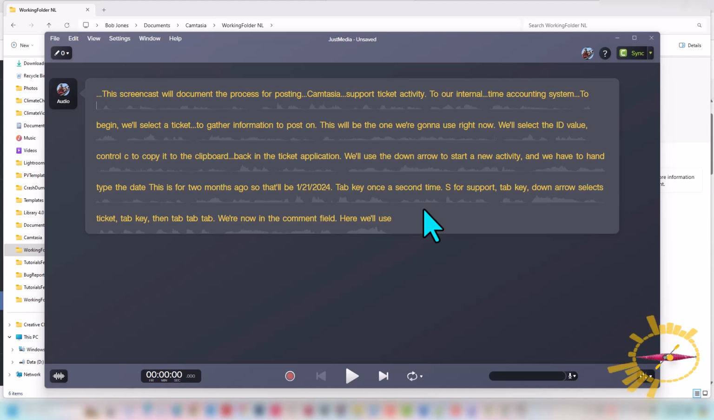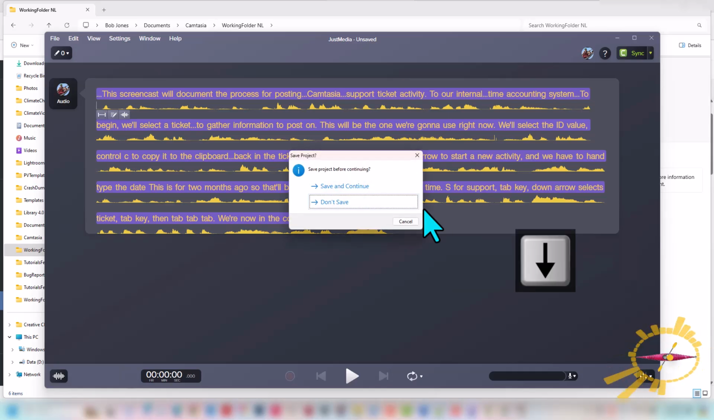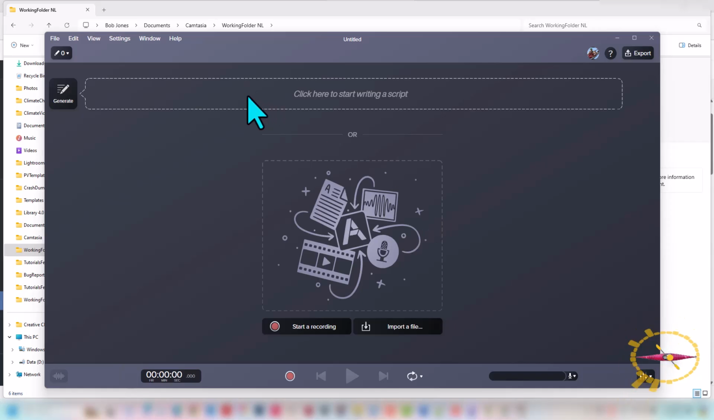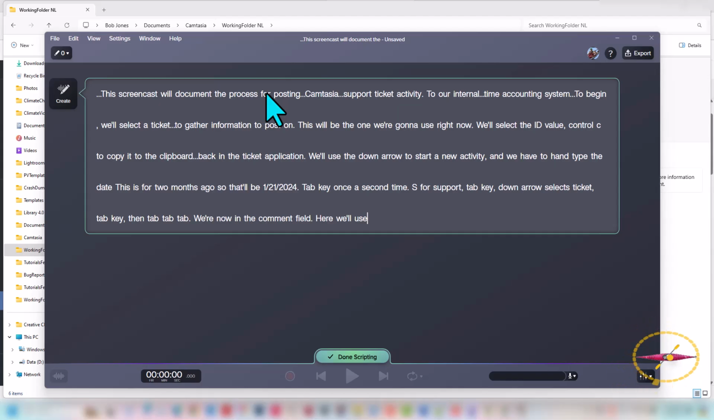I've completed correcting the transcript. I now need to make a copy of it, so it's Control A, Control C, puts it on my clipboard. I'm going to command a new Audiate project, so that's Control N, down arrow. I don't need to save this, Enter key. I'm going to click in this area up here and Control V to paste that transcript.